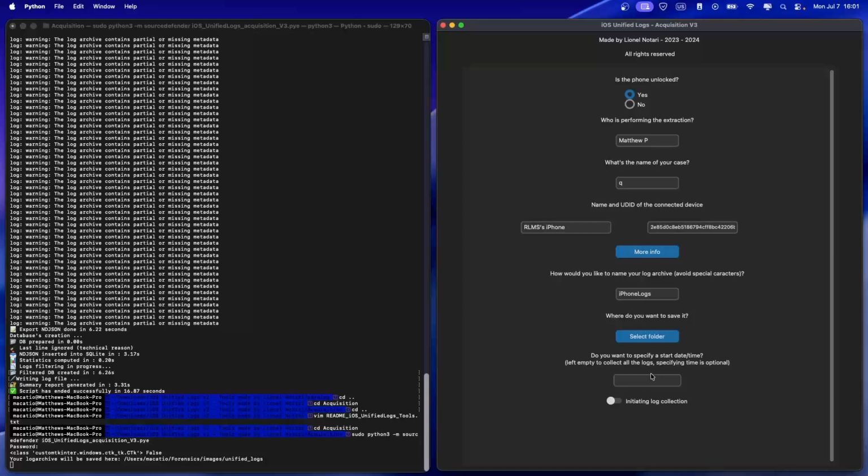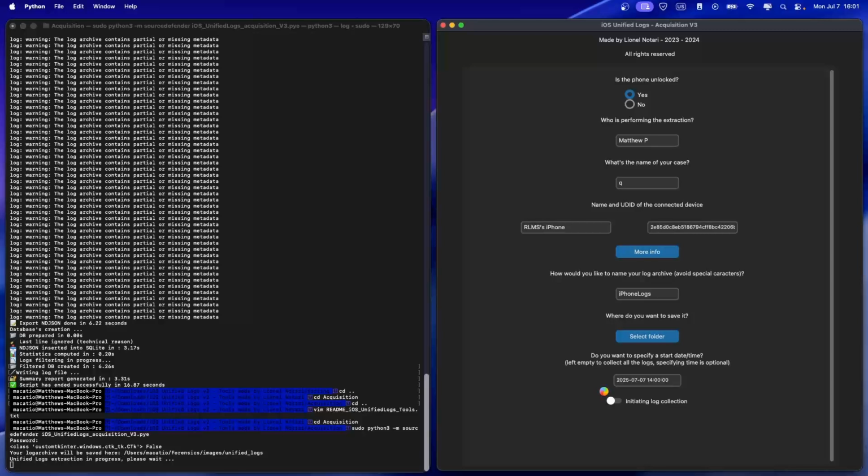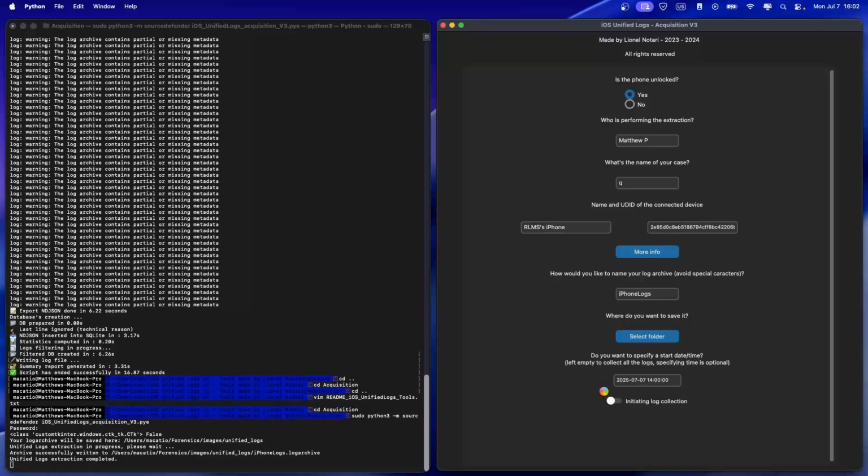And I'm going to say 2025-0707. So the time on the date of making the video that I want my log to start from is 2 o'clock p.m., because that's when some of the unified log extraction completed.